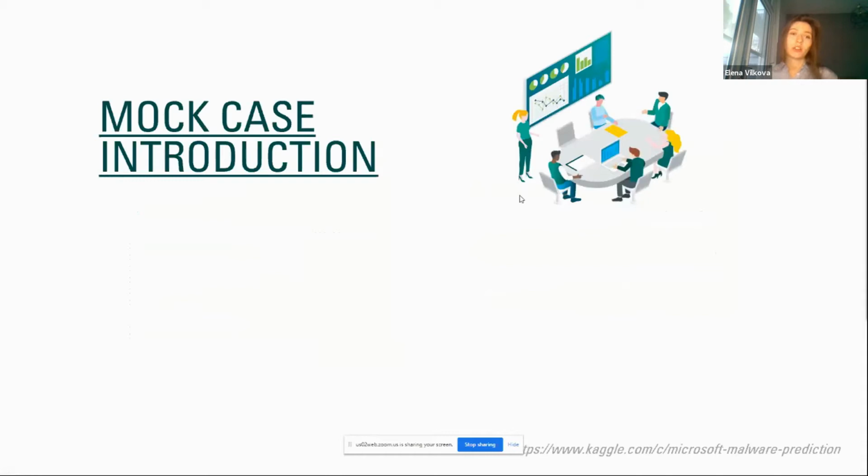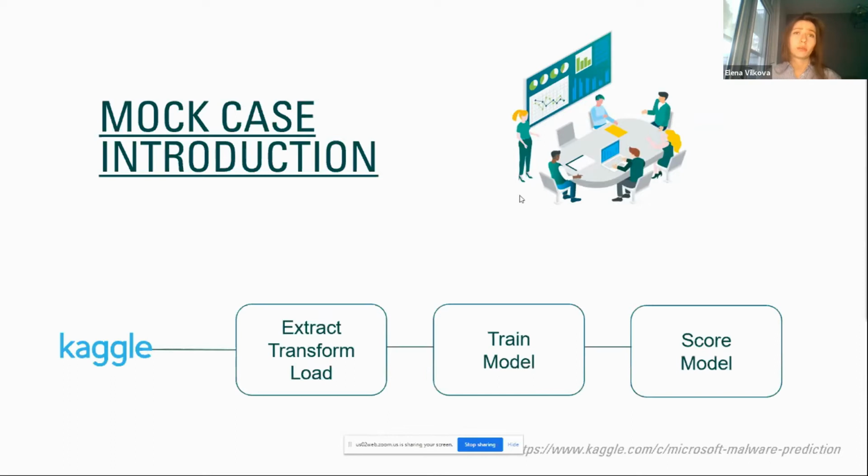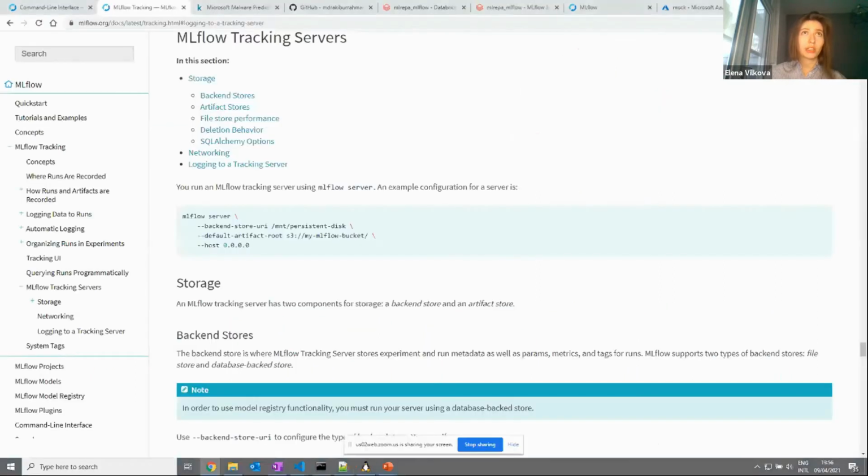The mock case that we will go through today: I work in a bank. That's why I can't share with you any real projects that our teams are working on. But I decided that it's quite boring to see simple and non-realistic cases. That's why I decided to take one case with a lot of data from Kaggle. So let me show the case shortly.